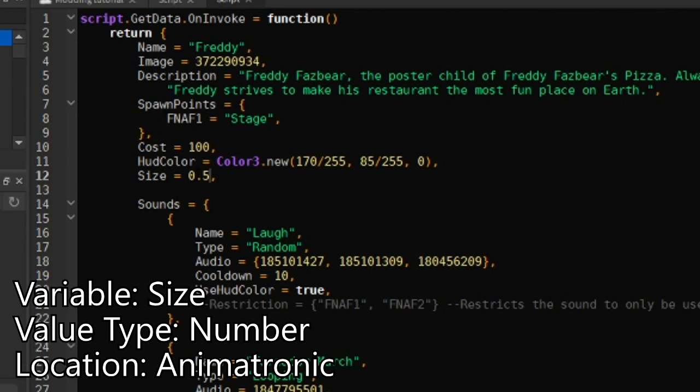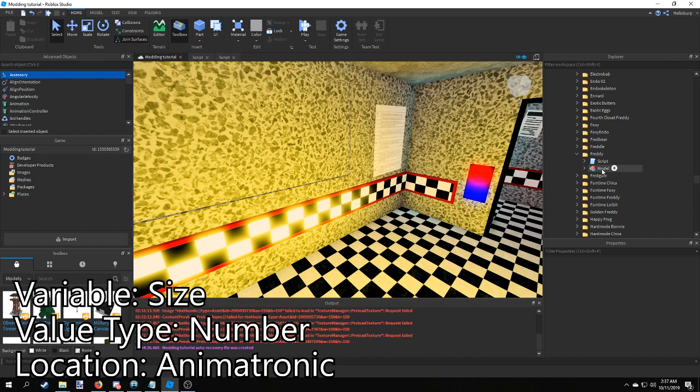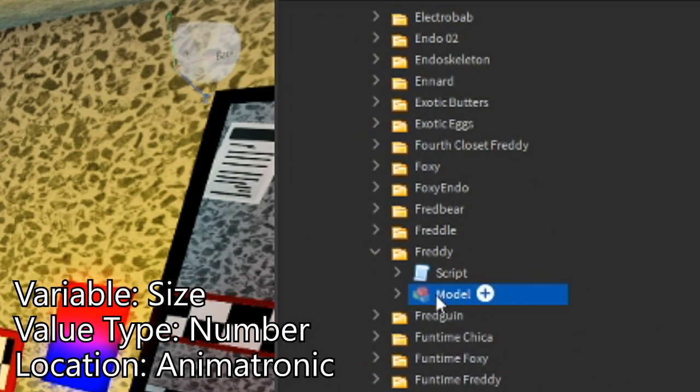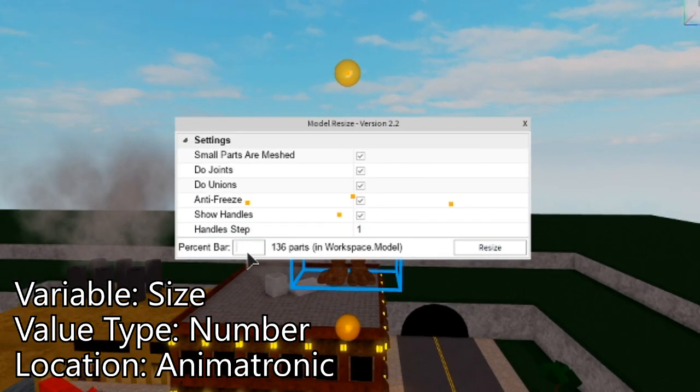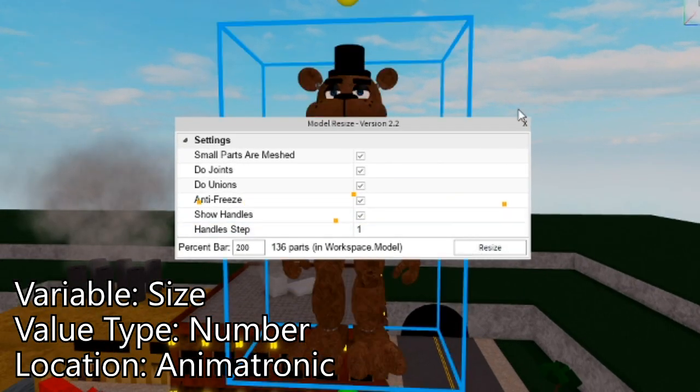proportionally to the size. For example, if I wanted Freddy to be twice the size, I would take his model and I would either scale it using the scale tool, or I would use a scaling plugin to double the size.